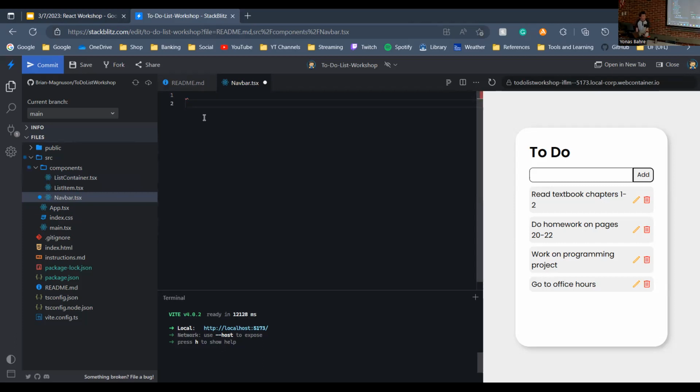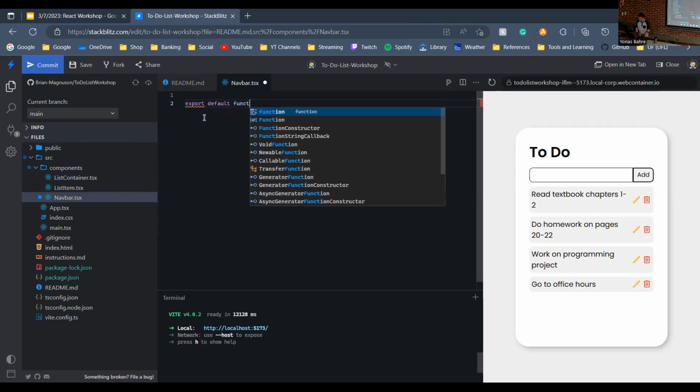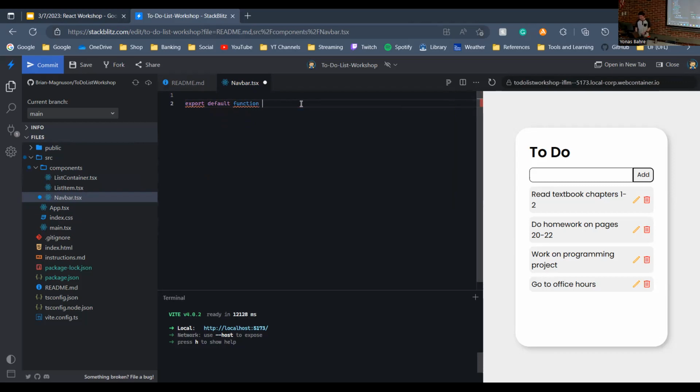And then here we're going to write the magic words that I say at the start of every component: export default function. Export means that this function will be exported, can be imported by other parts of the app. Default means it's the default export, and function means it's a function. We're going to name it Navbar, with a capital N, and an open and closing set of parentheses, and open and closing curly braces.